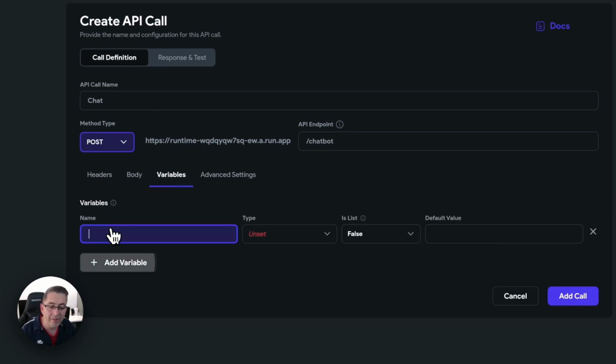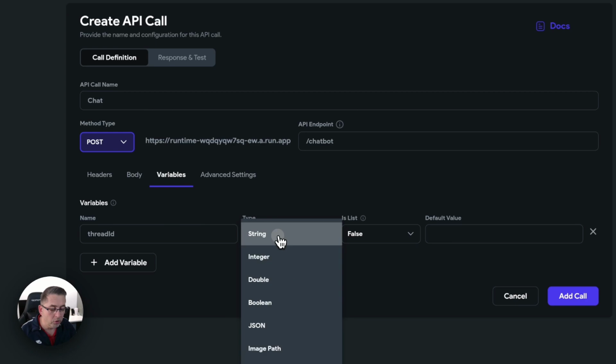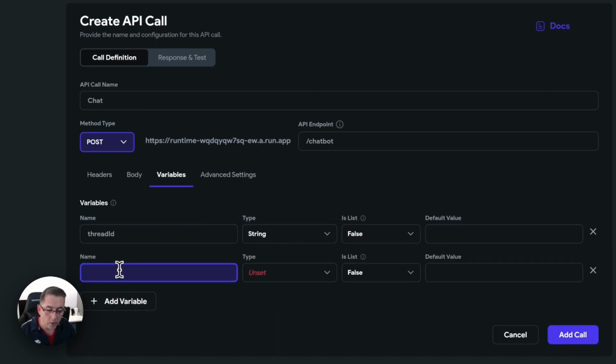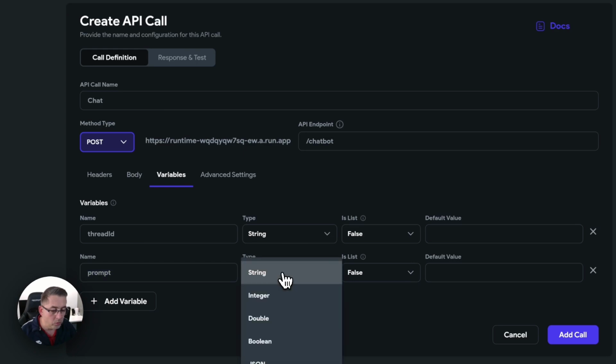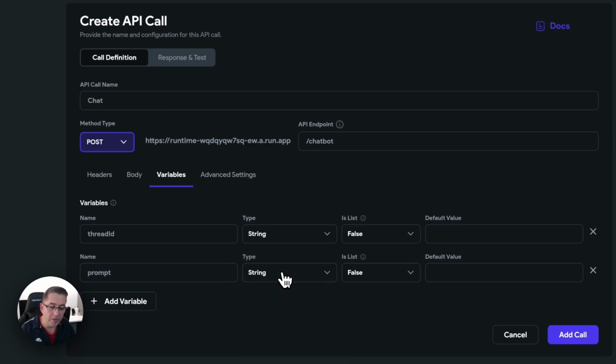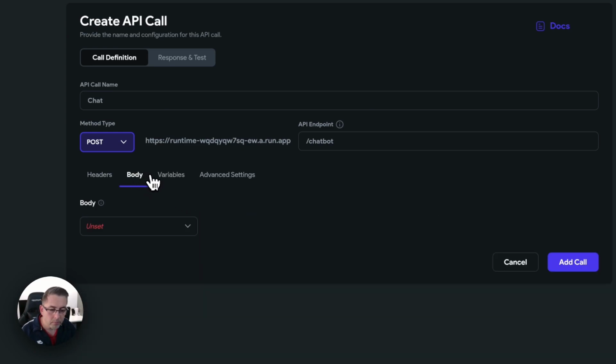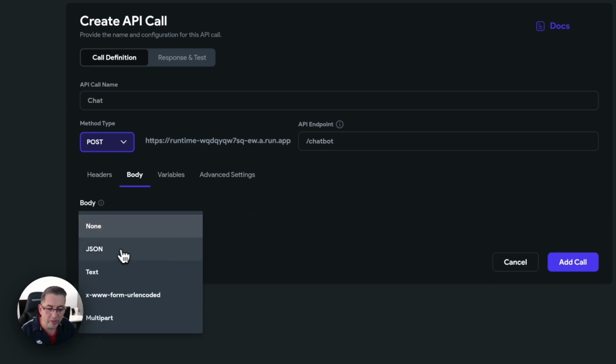Now if you recall, we had the thread ID and the prompt, and we now need to create these. So thread and then uppercase ID like that. Then with a type, I'm going to choose string, add a brand new variable here, call this one prompt. This is going to take in our text for our API call, and it's going to be string. This is going to be the text we put into that send box there. That's all added. Now create a body. And inside our body, we're now going to choose the JSON option.